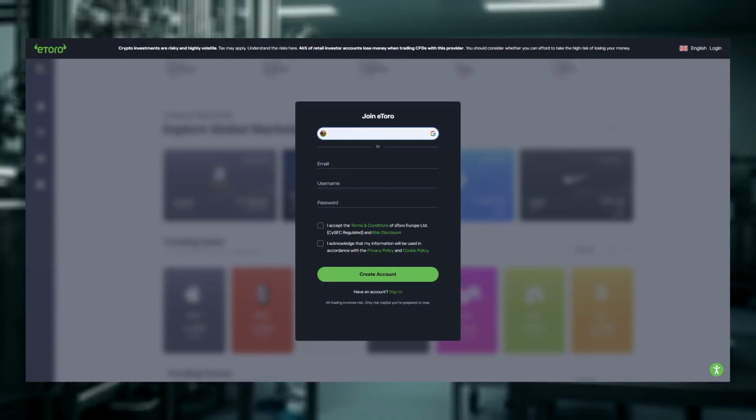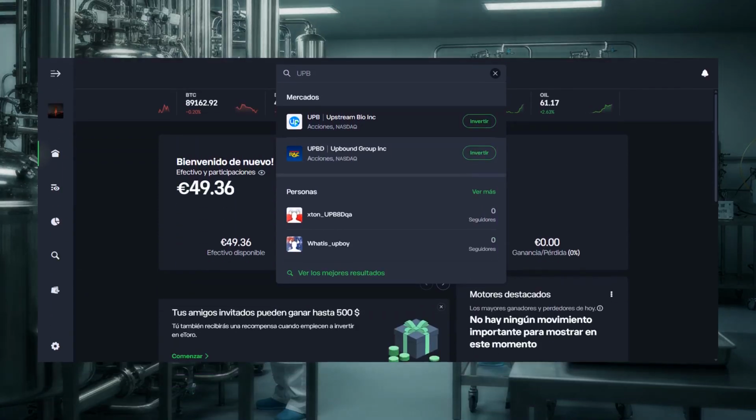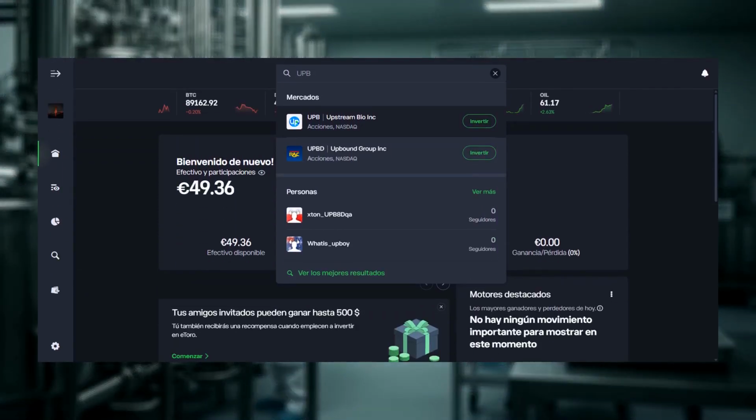the process. After registering, you will be asked to verify your identity, usually with an ID, and to add funds before you can buy. Use the platform search bar and enter the ticker UPB to locate Upstream Bio Inc. on NASDAQ. Verify the company name and market listing to ensure you select the correct stock.